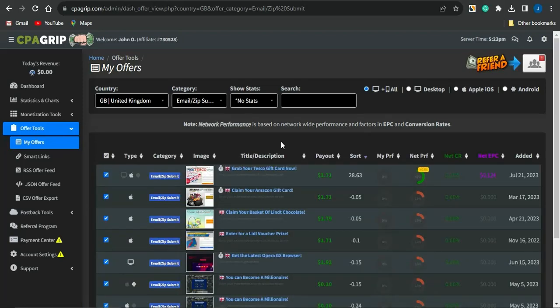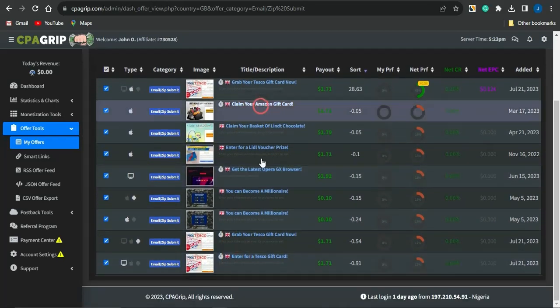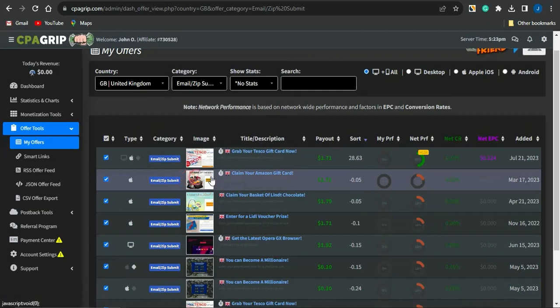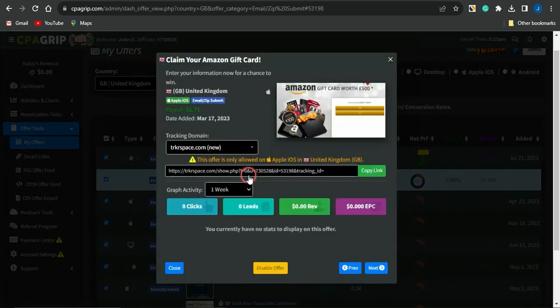And right now guys, you could see a lot of offers right here which you want to simply take advantage of. This offer right here is a gift card giveaway for an Amazon gift card. You can see it's also an Apple iOS offer and an email and zip submit offer. What this means is that your lead will actually come from the United Kingdom. They should come from the United Kingdom. They should be using an Apple iOS device.